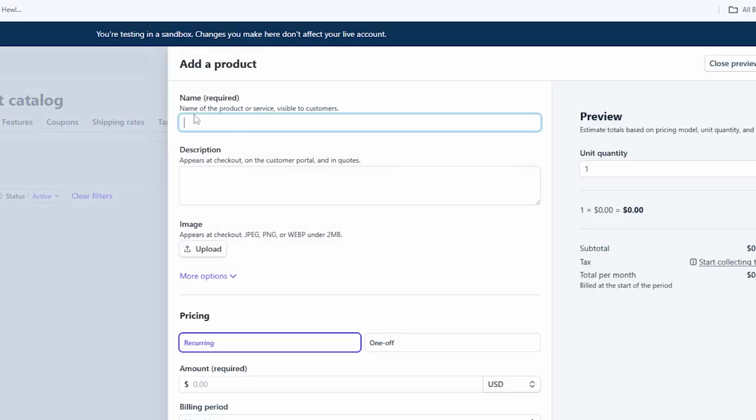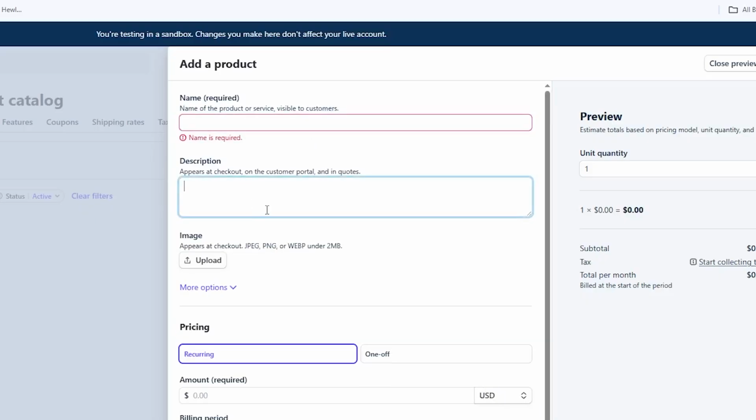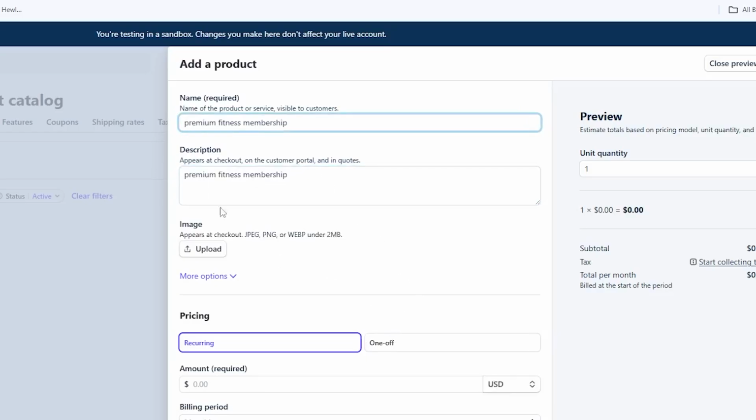You will see a form where you can enter the details of your service. Start by typing the name of your product. Make sure the name is clear so customers understand what they are paying for. You can also upload an image if you want. This is optional, but it can help your page look more professional. Next, add a short description that explains what the service includes.